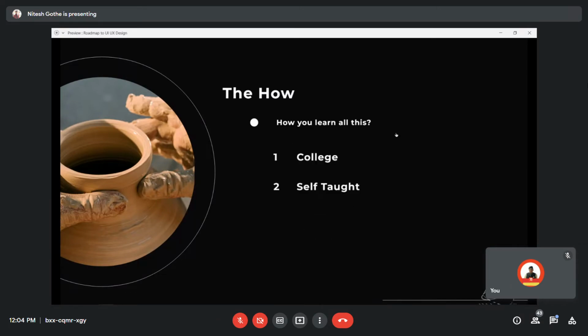All right, so there are two ways. You could go to a college, or you could self-learn it, right? Both are good ways. College would have faculties who would guide you everywhere, and while self-learning, you need to look for mentors, look for people who know more than you, who are experienced. You need to talk to them. So all those things you need to do.